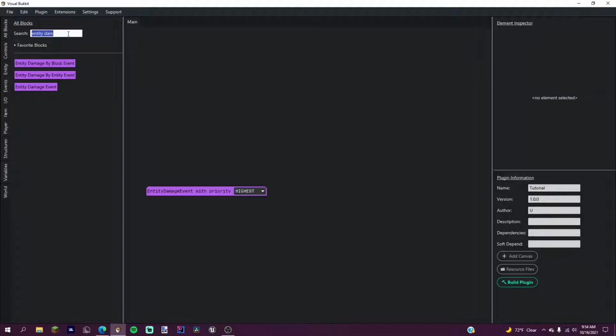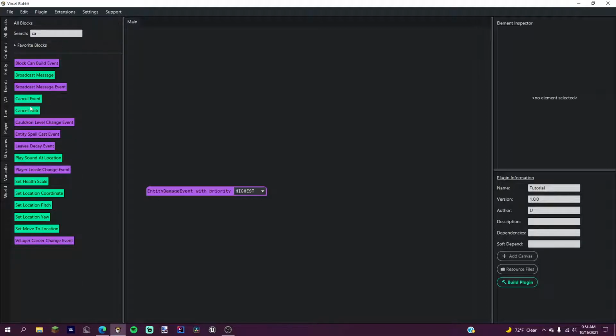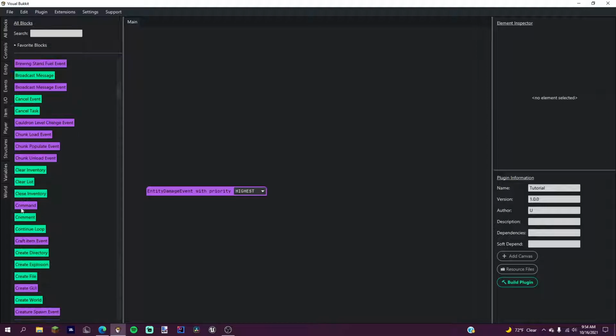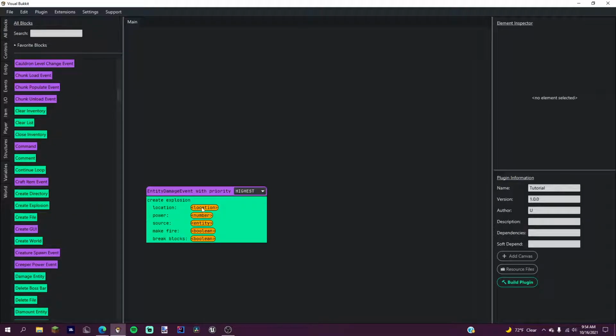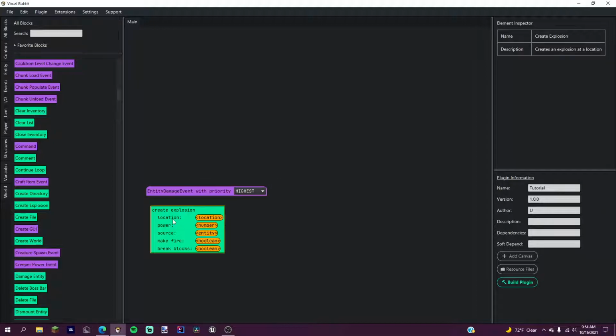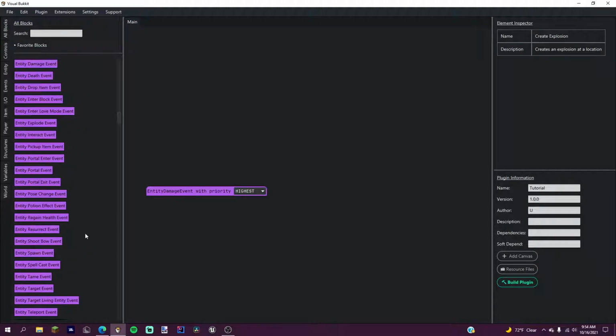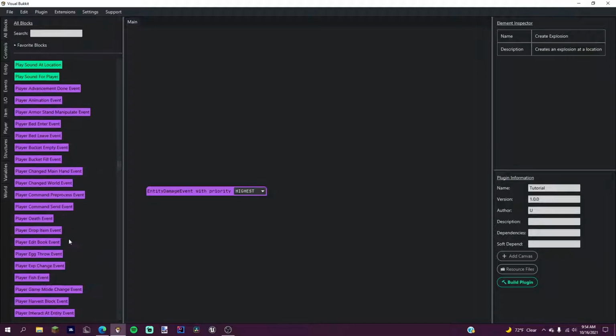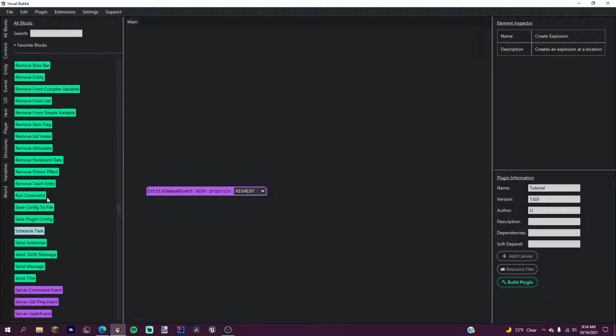So entity damage event, you could cancel the event and set health. You could do all these green blocks. Most of them would work, except a ton of them. Like here, you could create an explosion at a location. Now we'll get into this. We won't make our plugin today. I'm just going to be showing you the software. But as you can see, there's tons of functions, tons of events you can use. It's a really good piece of software.